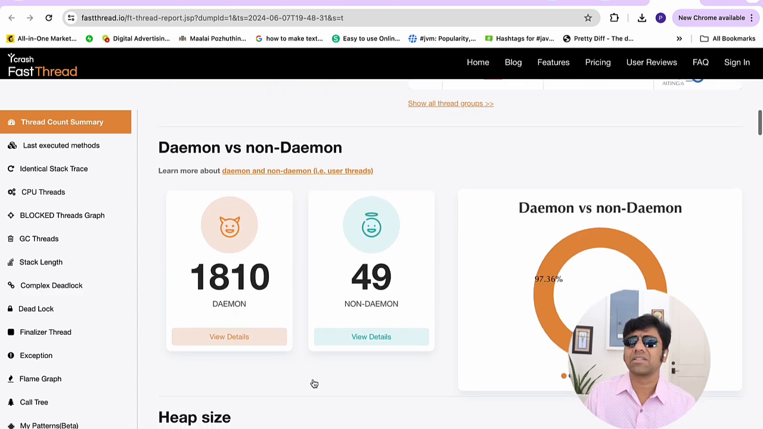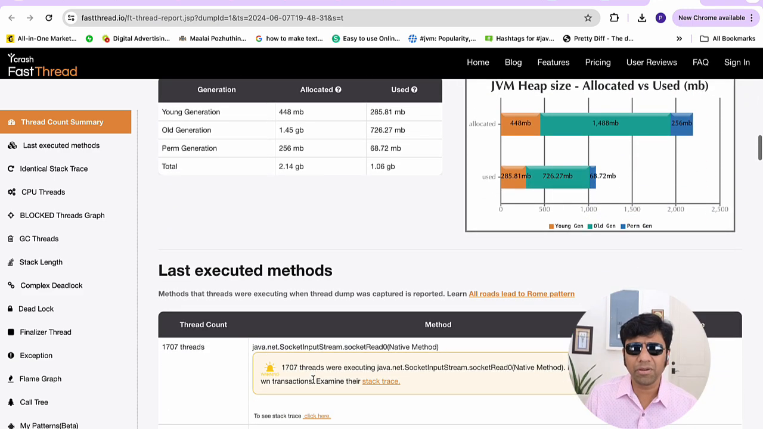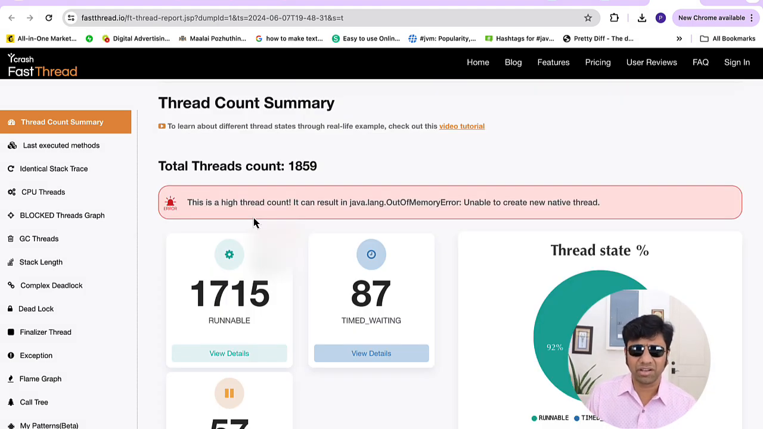This report has a lot of sections, but what you want to be focusing on is where you see this kind of error icon or this warning icon. Here you can see this application has around 1,859 threads. Typically it has only around 300 threads. This is like 6 times more. The threads have been created, and the team didn't know why.